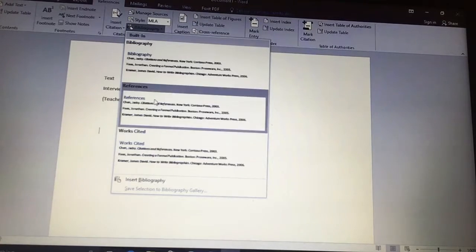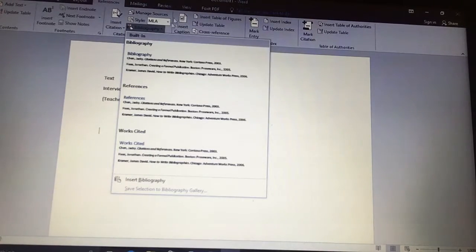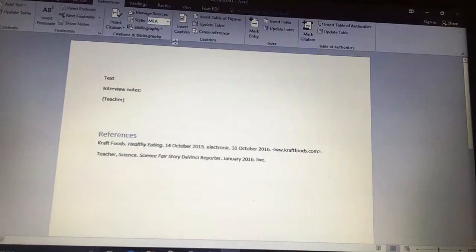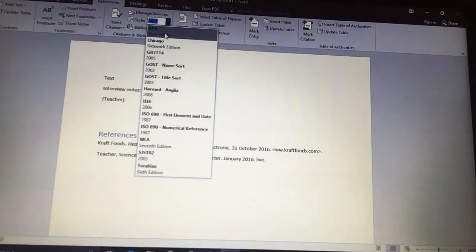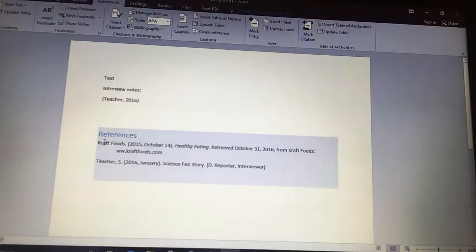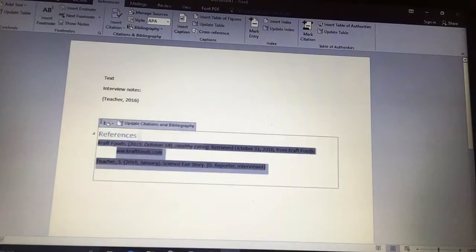In MLA we say Works Cited, but in APA it is a reference list, and I want to change this to APA so you can see how that looks. APA, there they are, Kraft Foods, and teacher S for our science teacher. It will automatically, once again, if we look at this, you'll see that this is all changed. It will automatically put them in alphabetical order, and it will have, here's the hanging indent. So it's already formatted the way it needs to be. The only things that are wrong with this formatting, in fact, is that it is not in Times New Roman and double-spaced, but super easy for you to do.